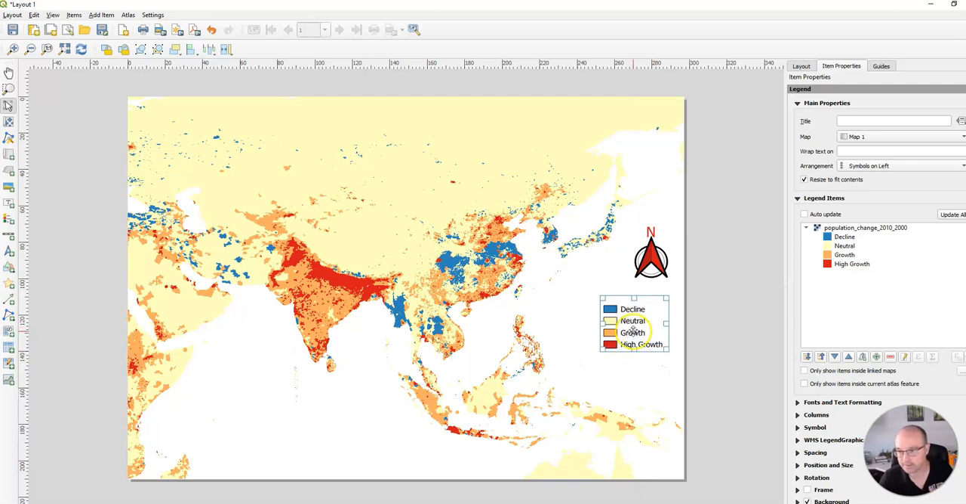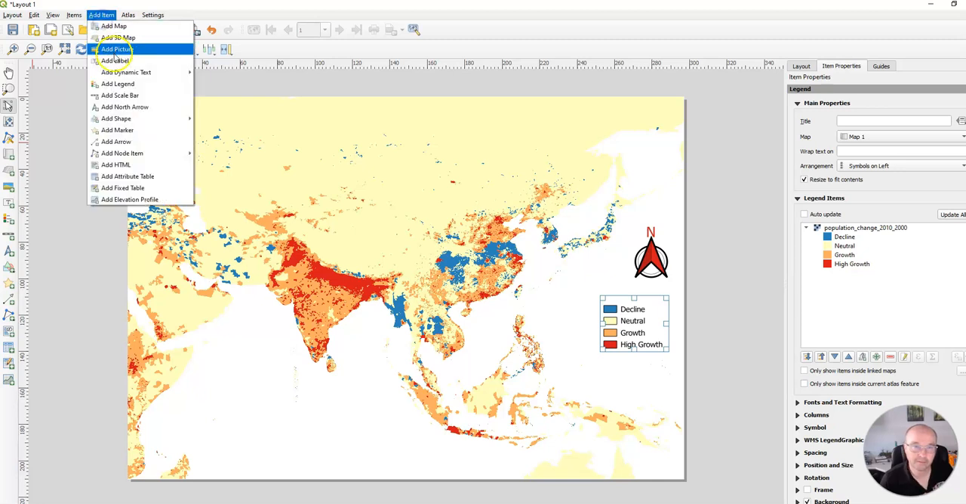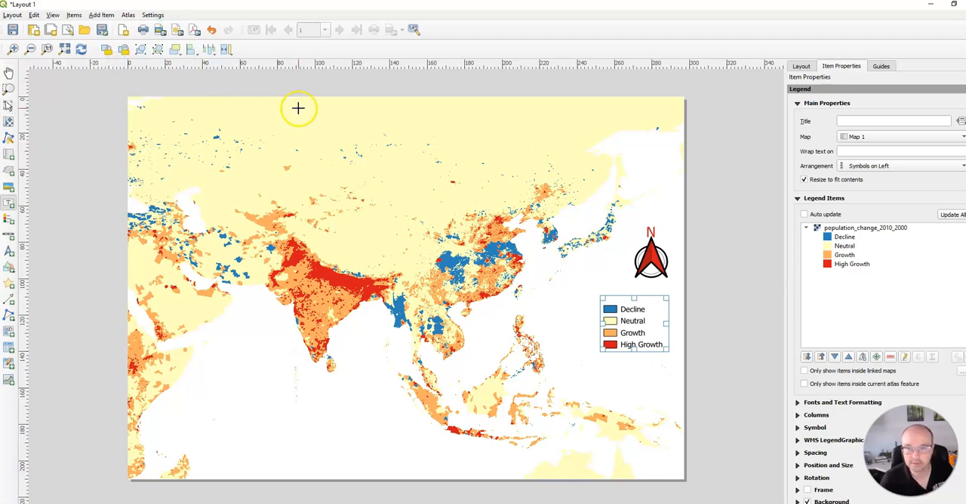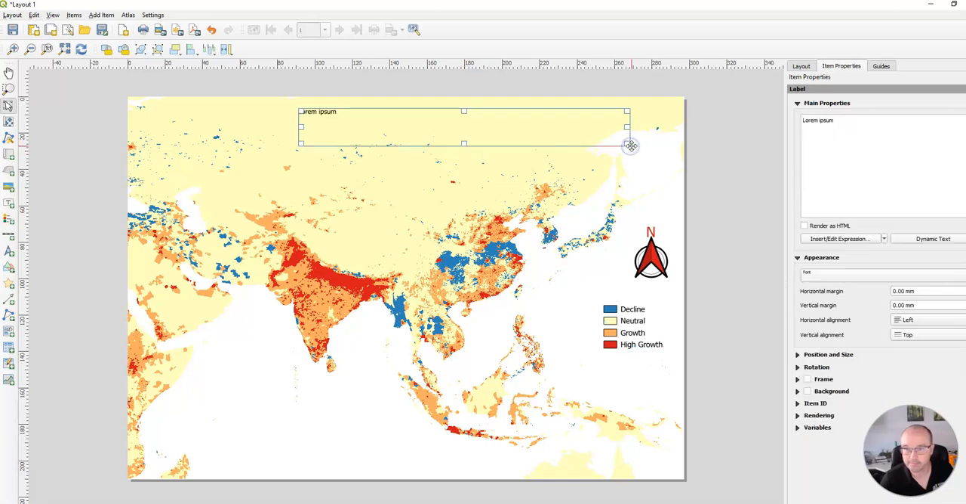Now I want a title. So I'm going to add a title to my map. Label it right up there, I think. And I'm going to label mine Southeast Asia population change from 2000 to 2010.